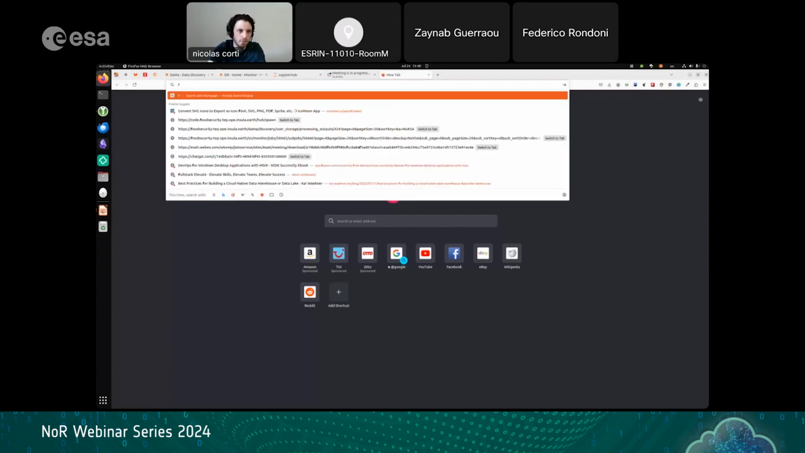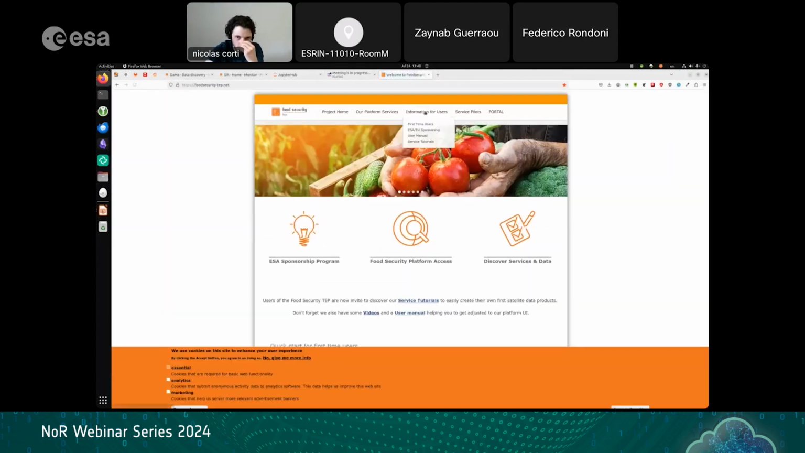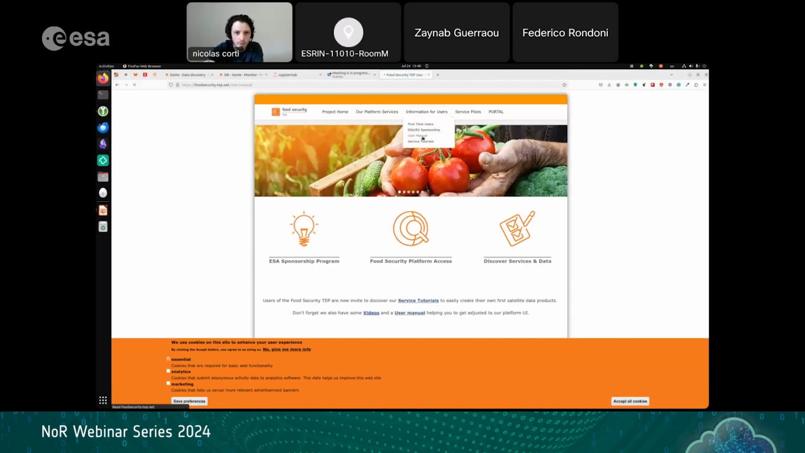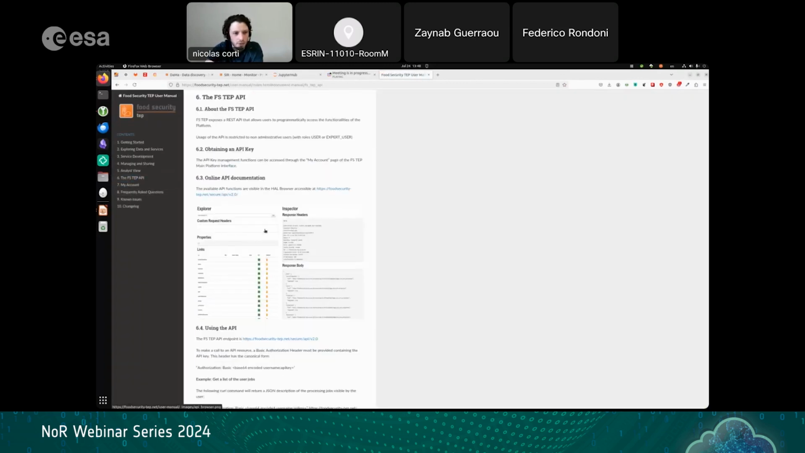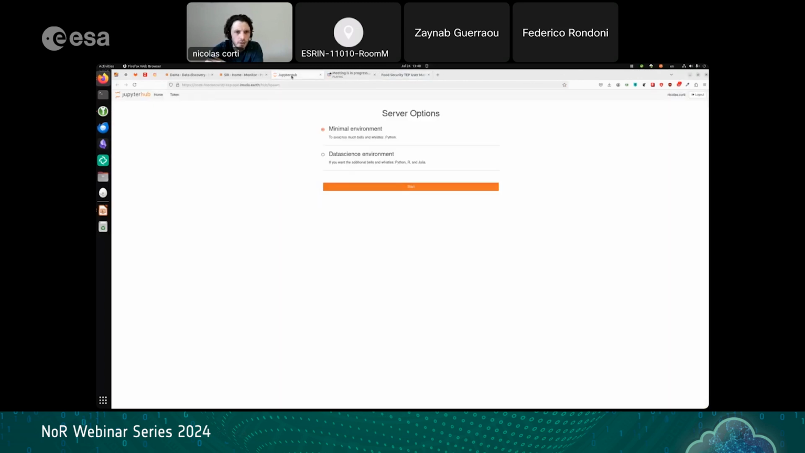Let me show you a user manual, the API. Here is the documentation on how to use our API. So you can use these notebooks and use the API to access the data on the platform, to download it or to push it, and then do whatever you need when you're prototyping.